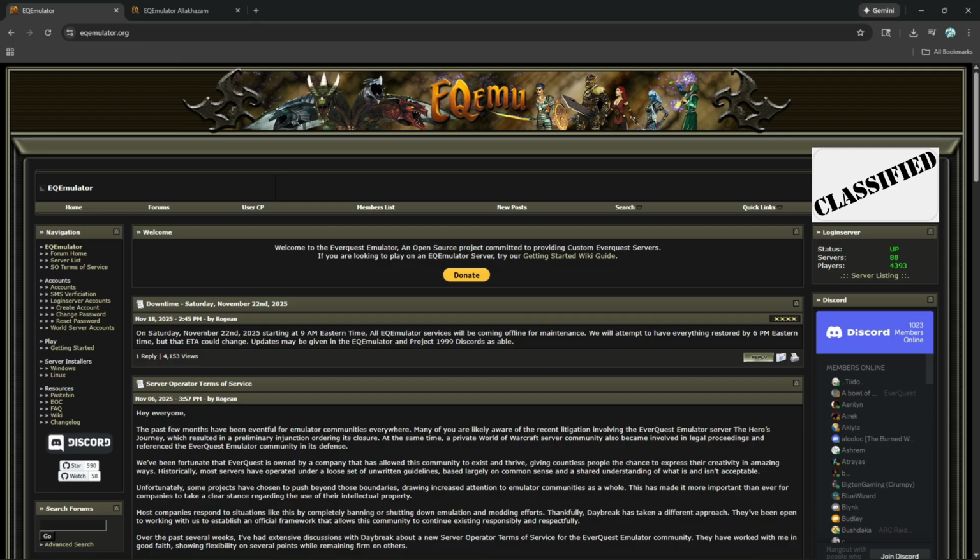As you can see, I'm already logged in here, but if you don't have a login yet, if this is your first emulated server that you're trying out, you'll want to start your process by creating an account. It will ask you for an email. The email will send you a verification. And once you get the verification, you'll create your password, all that kind of stuff, and then you will be logged in to the EQEmulator.org website.